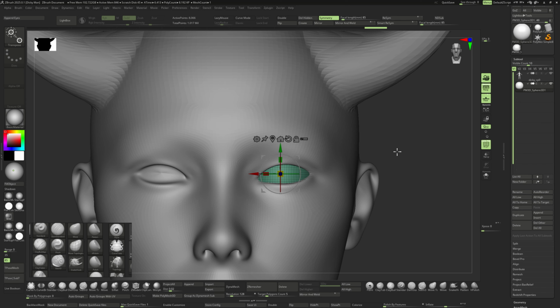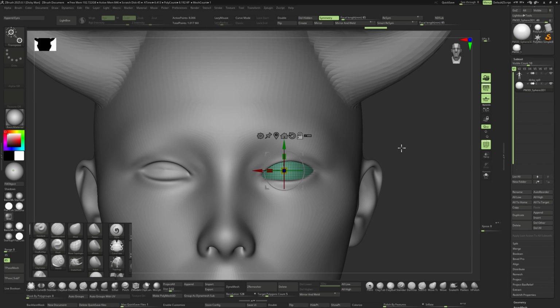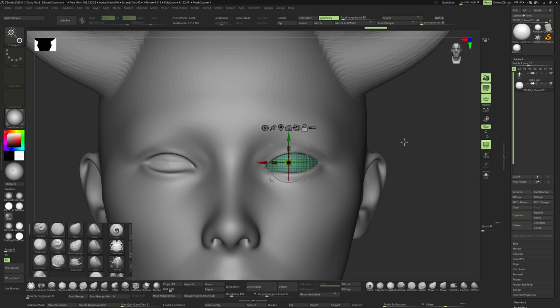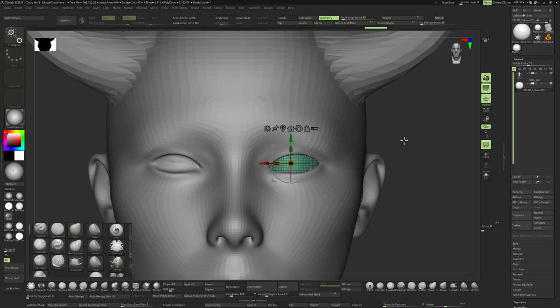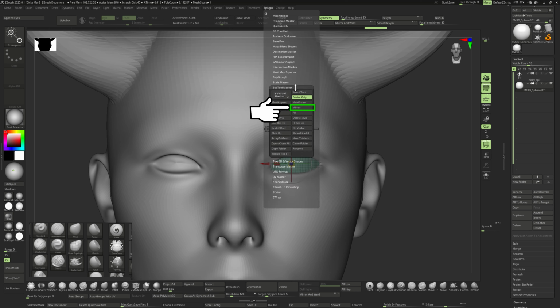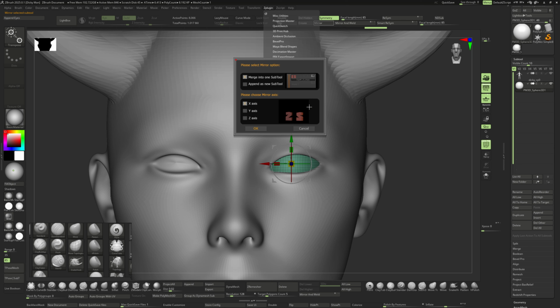Let's say I wanna place the eyeball right here. And then now I only have one eyeball, the left side. I need the right side. So we can mirror this mesh. Go to the plugin, SubTool Master. There is an option, mirror. Click this. So there are two options right here. Merge into one subtool or append as new subtool.